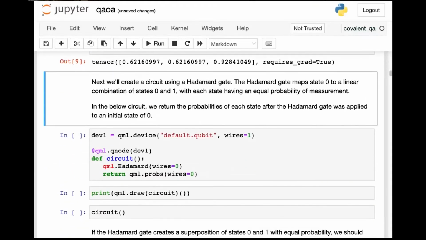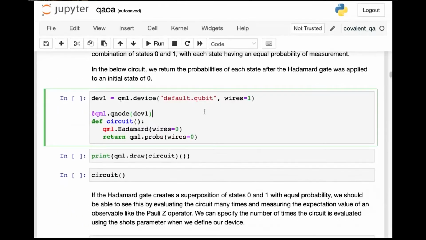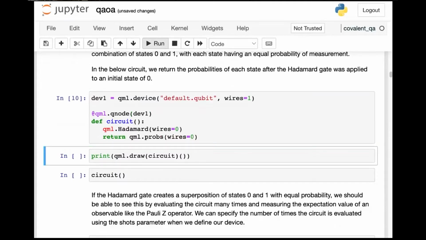Okay, so we'll create now a circuit using a Hadamard gate. So if you remember, a Hadamard gate would take some input state 0 and map it to a linear combination of states 0 and 1 with 1/2 probability of being in either state. So here, what we're doing is after we define our quantum device and add the decorator here in our circuit, we apply our Hadamard to our single wire, and then we return the probability of the states in that wire. So let's see what that does.